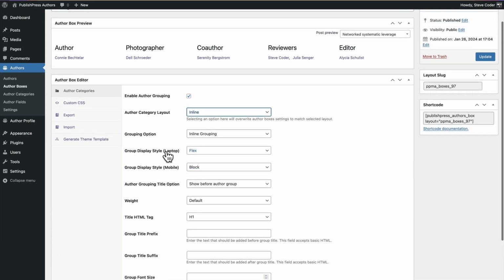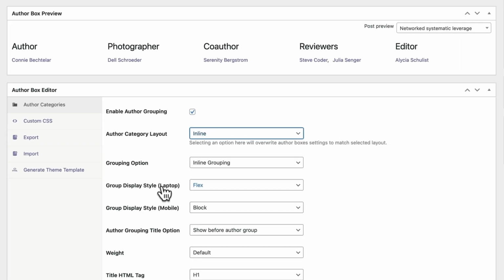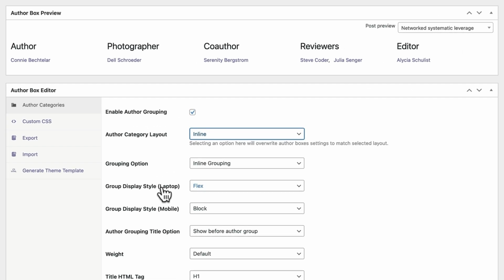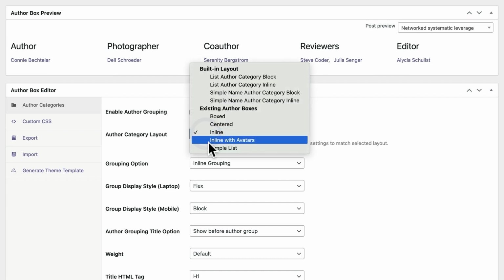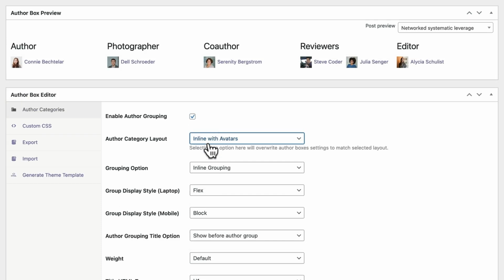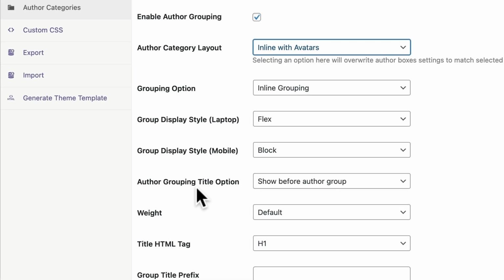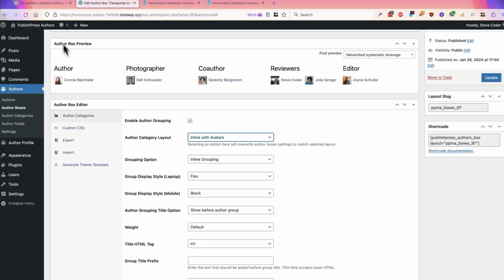Or again, perhaps a little less crowded here, still with 5 columns, 1 column for each of the author categories, in line with avatars. And you can see there are tons of other settings as well. You could keep playing with this to get the design that you needed.